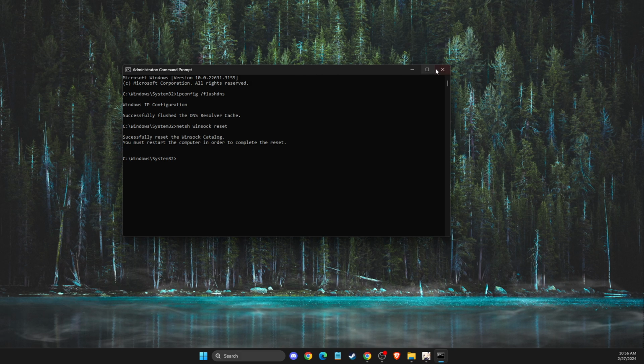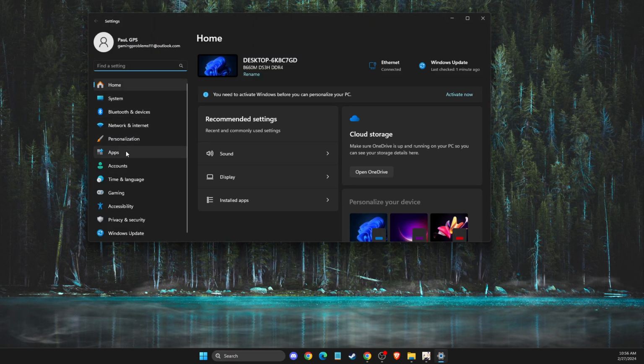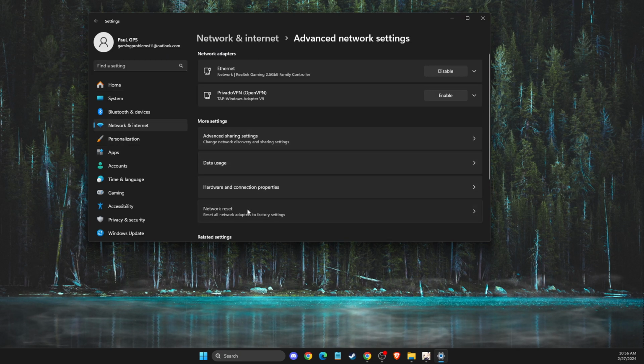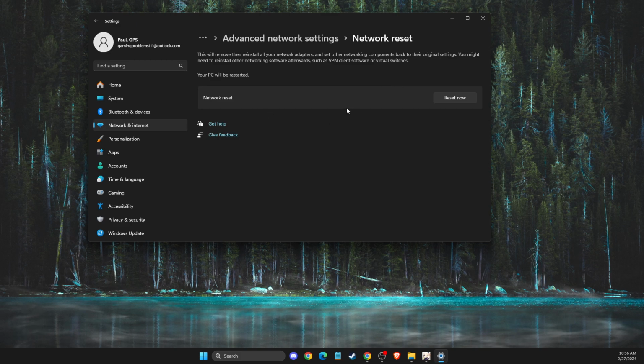And after you do so, another thing that you need to do here is to go on settings. Then you need to go to network and internet, advanced network settings, network reset, and reset your internet. If you're using an internet cable, you don't need to do anything, but if you're using Wi-Fi, you need to put your Wi-Fi password in again, right?